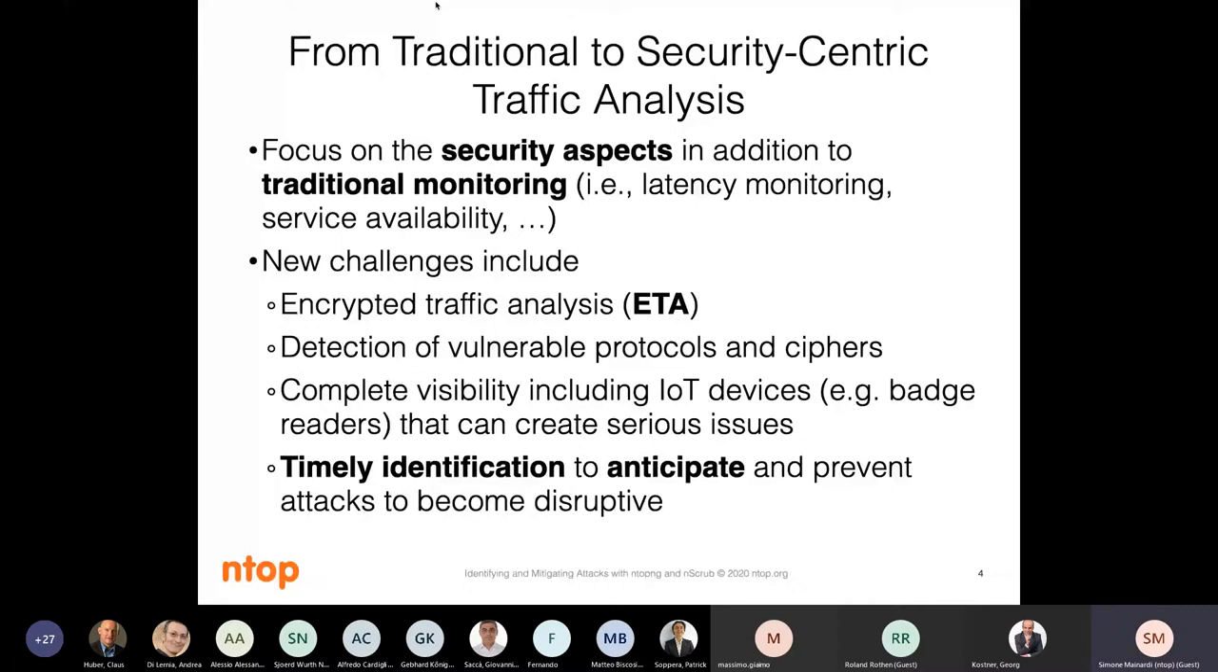And finally, among the new challenges, it is worth mentioning the timely identification to anticipate and prevent attacks from becoming disruptive. This means that even if I am the victim of an attack, I must have security tools that are able to anticipate and to stop the attack as soon as possible before the attack becomes disruptive.